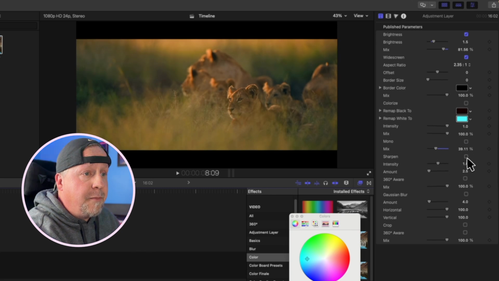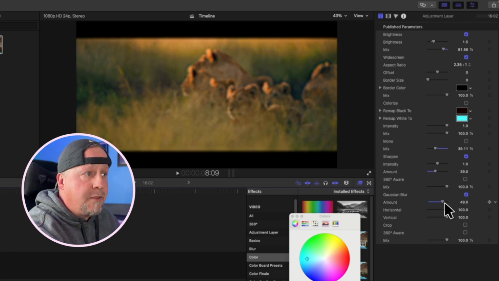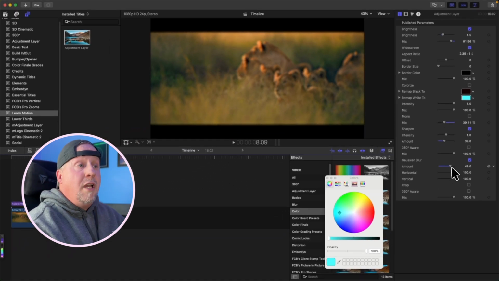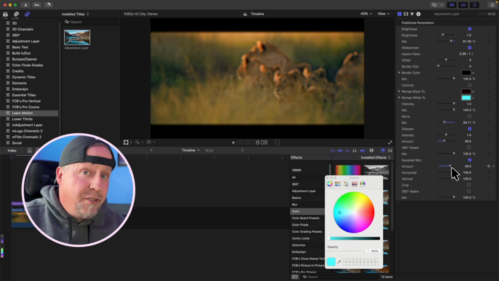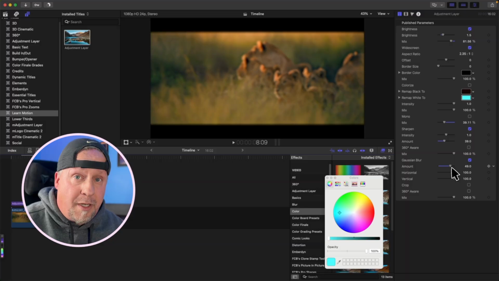We also have the ability to sharpen it. We can make it super sharp, a lot less sharp, that kind of thing, right? We can also adjust the Gaussian blur here, adjust the amount like that. So you can go crazy with all of the different filters and features that you can add to your adjustment layer if you want by default.